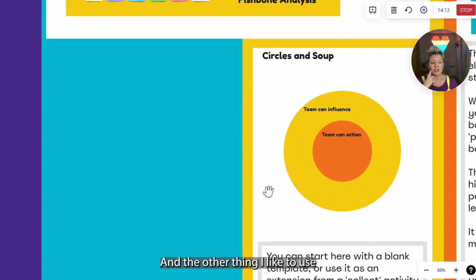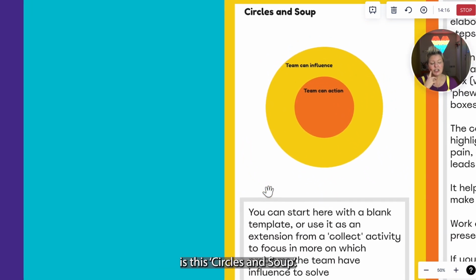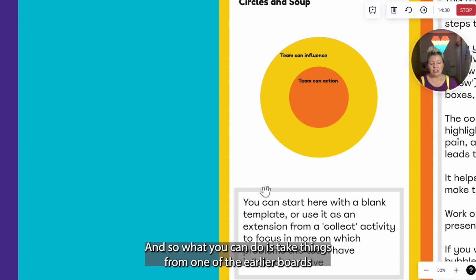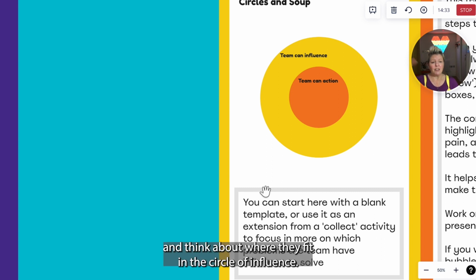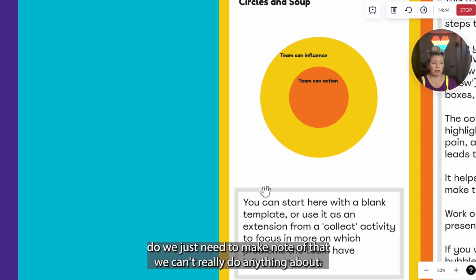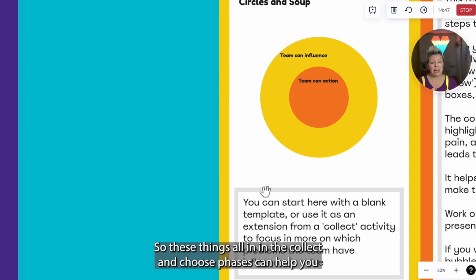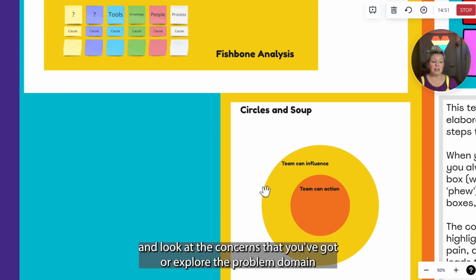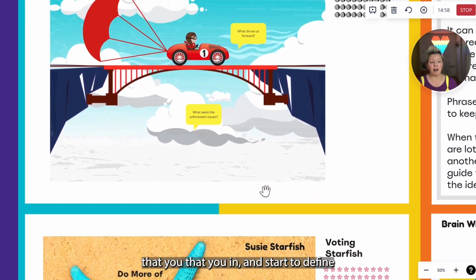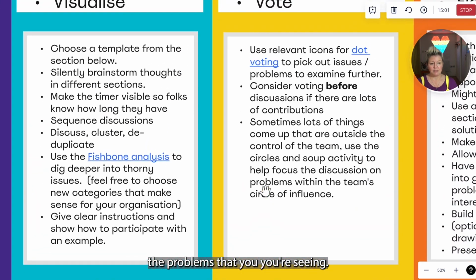And the other thing I like to use is this circles and soup. So sometimes in a retrospective you'll find that there's a lot of stuff coming from the group which you can do very little about, and it's taking over the discussion and it's demotivating everybody. And so what you can do is take things from one of the earlier boards and think about where they fit in the circle of influence. So what things can the team action, what things can the team influence, and which things do we just need to make note of that we can't really do anything about. So these things all in the collect and choose phase can help you look at the concerns that you've got or explore the problem domain that you're in and start to define the problems that you're seeing. So that's the first two.